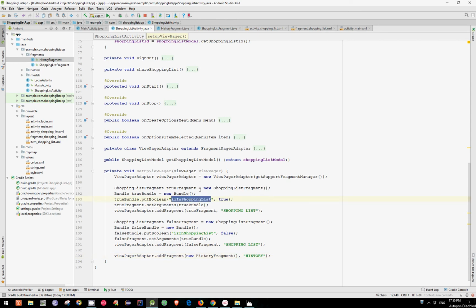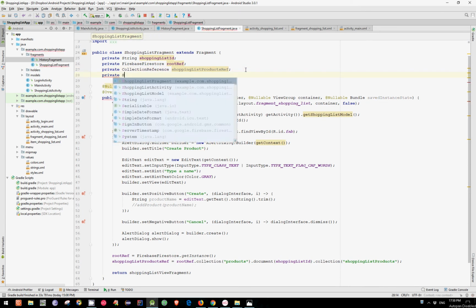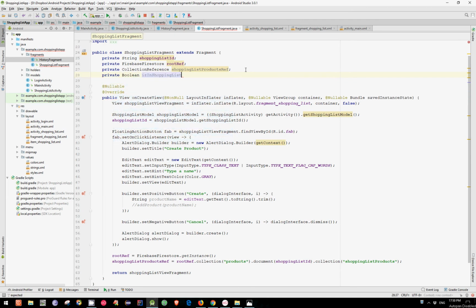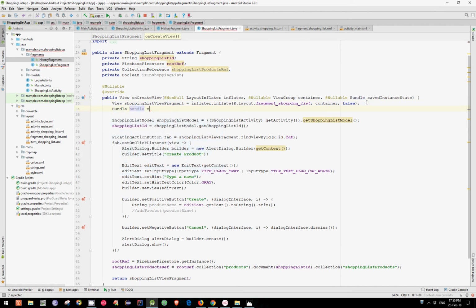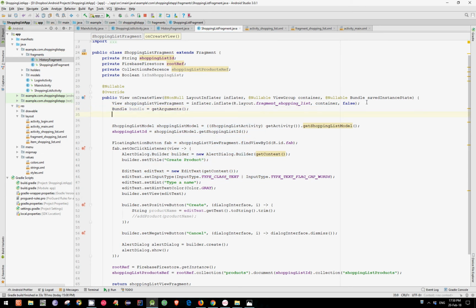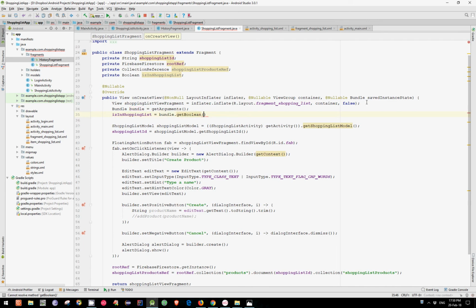Now let's get this isInShoppingList boolean from our bundle. But let's make it first global, which is boolean isInShoppingList. And now let's create a Bundle object which is equal to the getArguments method. isInShoppingList is equal to bundle.getBoolean and pass our isInShoppingList string as an argument.